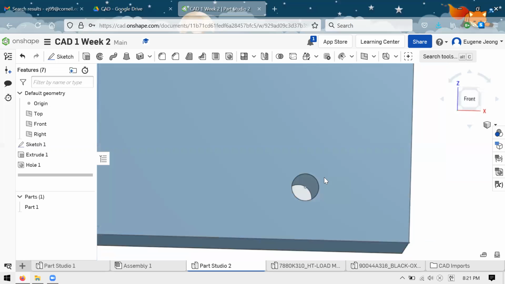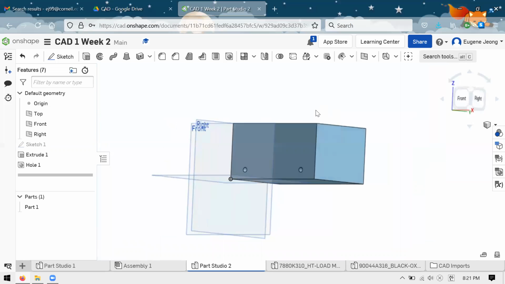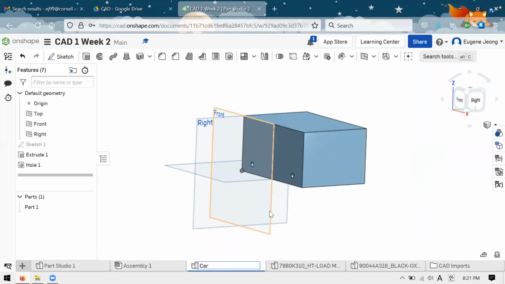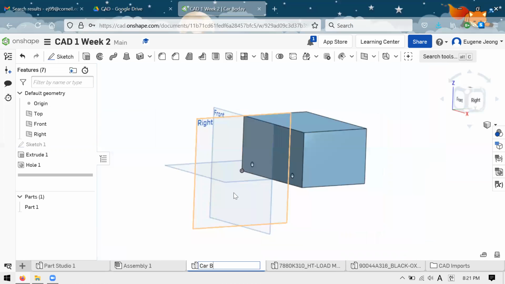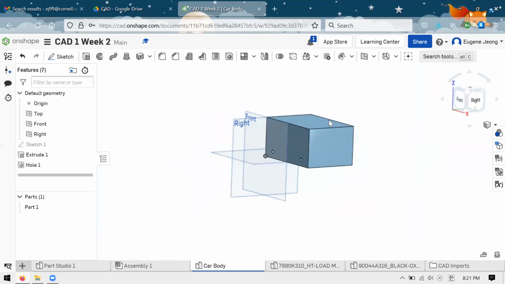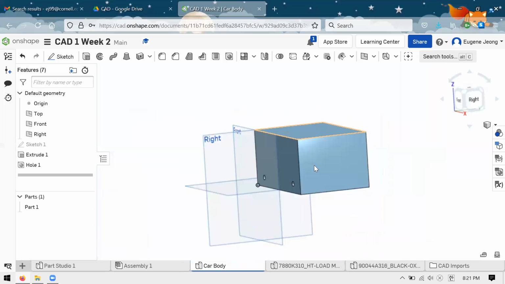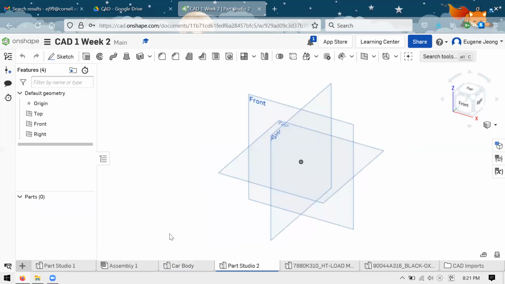You can see the hole goes through. And I'll hide my sketch again just because I don't want to look at it. I'll name my part studio just to show you that I can. I'm going to just type body. Great. And now we'll just make the wheels. So I'll create a new part studio using the plus sign.